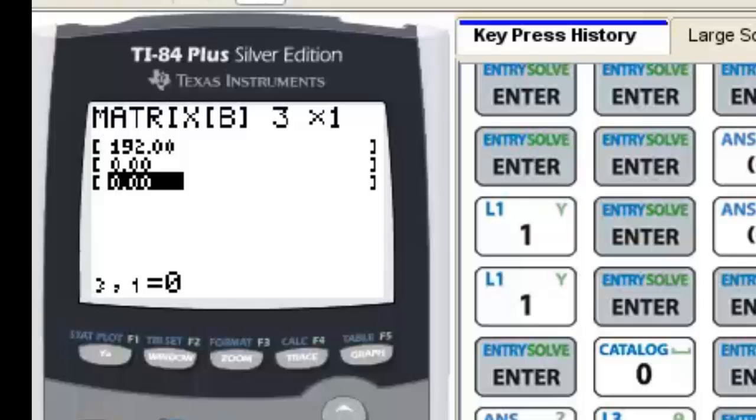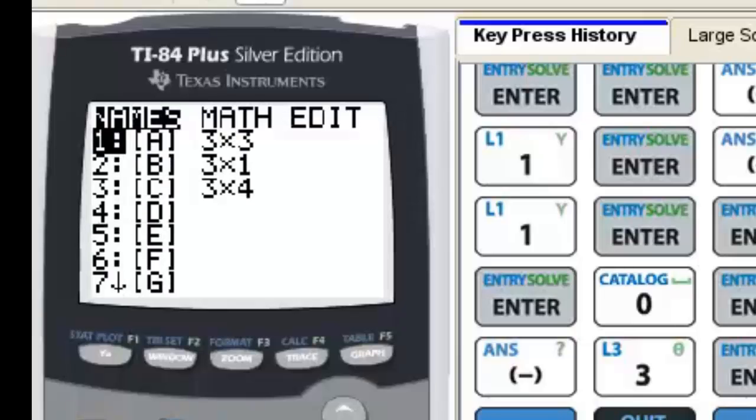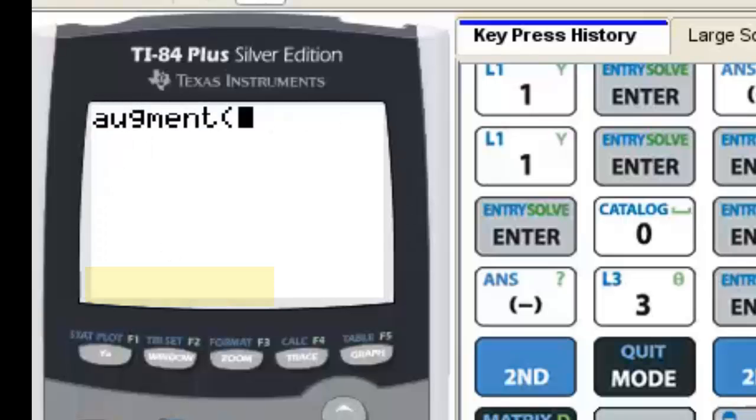Now matrix B is filled with the constants. Exit the menu again, and now I want to form my augmented matrix. So I'm going to go to the matrix menu one more time. This time I'm going to go to the math functions, and you see the math, and number 7 says augment. That's the one I want, because what it will do is take one matrix and augment to it another matrix. So I'm going to say augment.